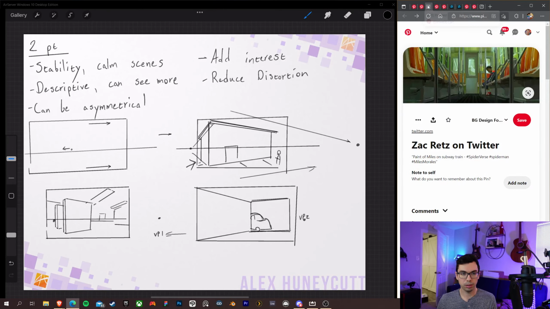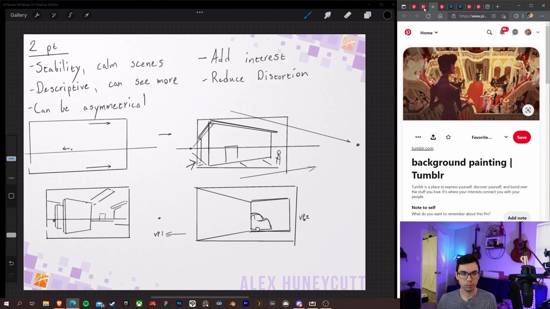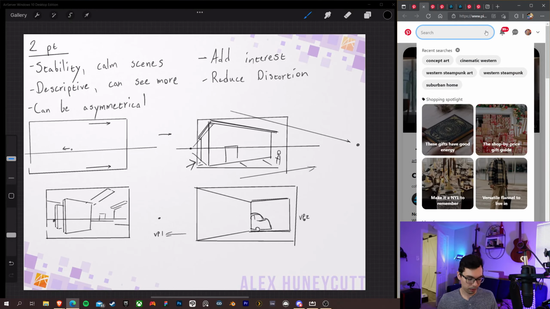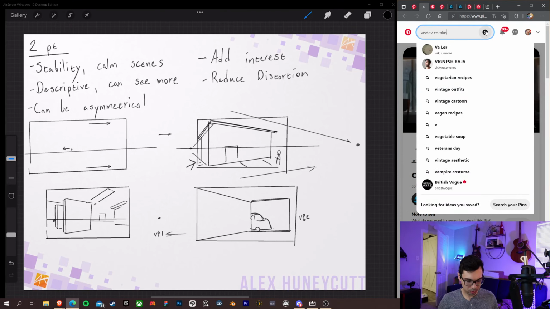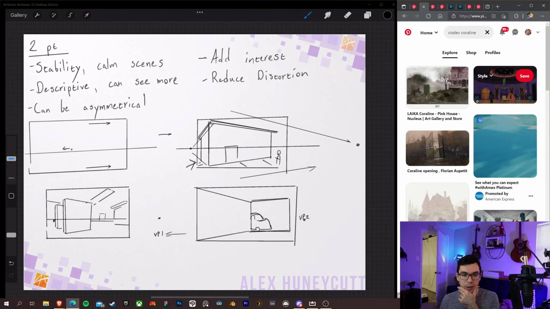Okay, let's look for one more image that I can use for 3-point.